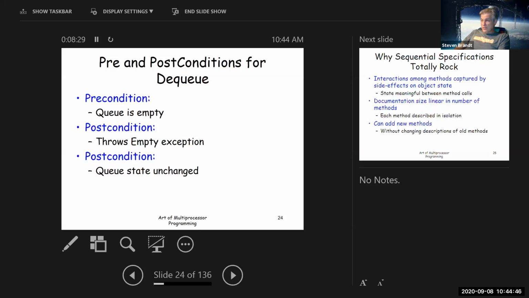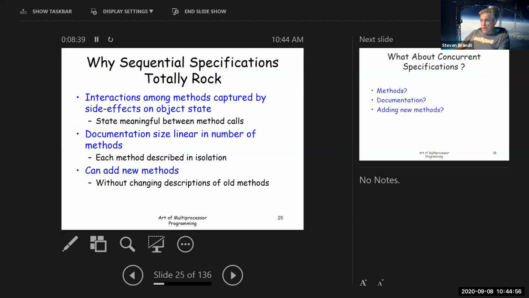We can also describe this scenario. Either the queue is empty, we throw an empty exception, and the queue state is unchanged. So both of those work. These are what are called sequential specifications, and the interactions among methods are captured by side effects on the object state, and the state is meaningful between method calls. And the documentation size is linear in the number of methods, so we just have to describe each method by itself. And we can add new methods without changing the descriptions of the old methods, which is great, right?